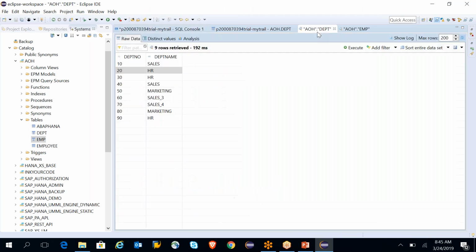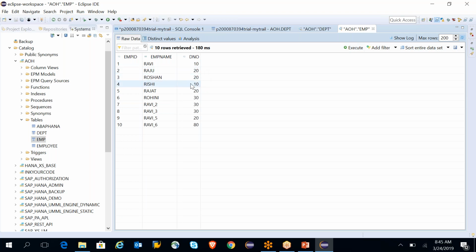Now I will go back to this department table. So 20 I have deleted. Let me execute, refresh this. So 20 is gone. Now let me check. Here we had 4 entries with this. Let me see if they are deleted or not. Yes. So on delete cascade worked. The employees which are related to department 20 have been deleted here.